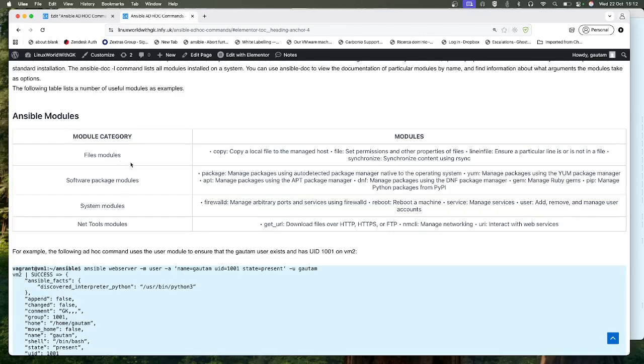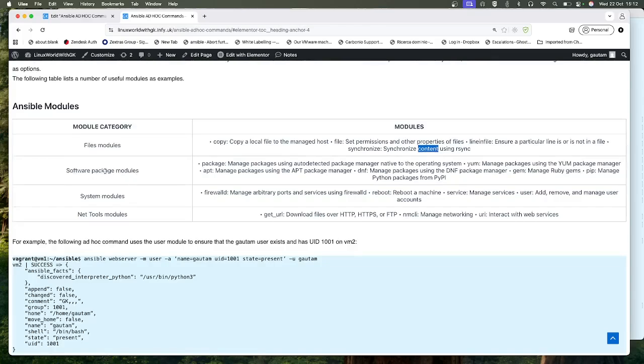The first category is file modules. Under file modules, we have copy, file, lineinfile, and synchronize. The copy module we use to copy a local file to a managed host. The file module we use to set permissions and other properties of a file. The lineinfile module we use to ensure a line is or is not in a file, and the synchronize module we use to synchronize content using rsync. The next category is software package modules.